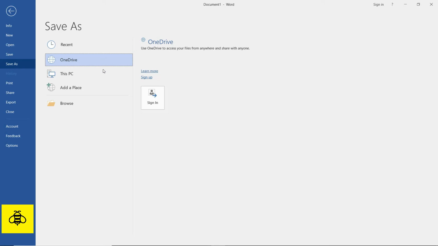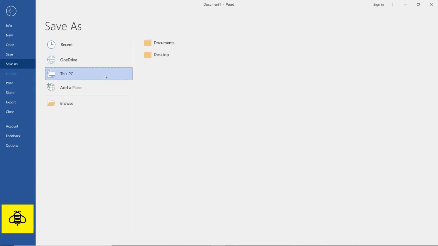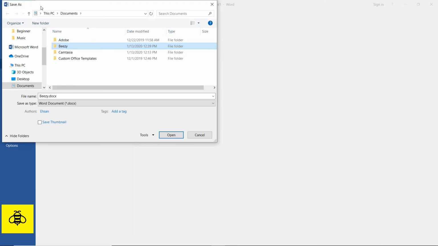The next option is This PC. It gives you the default locations you can save your document in, or the recent locations you use to save your documents. By clicking on it, it opens a dialog box that has the location address of where you're going to save this file.